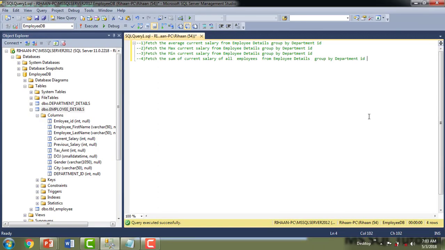Now, let me switch to Microsoft SQL Server Management Studio. I have pasted all the scenarios over here to work on. On my left-hand side, I have employee details, which is the table name. The column names are employee ID, employee first name, last name, current salary, gender, city, and department ID. Now, let's go through the scenarios one by one.